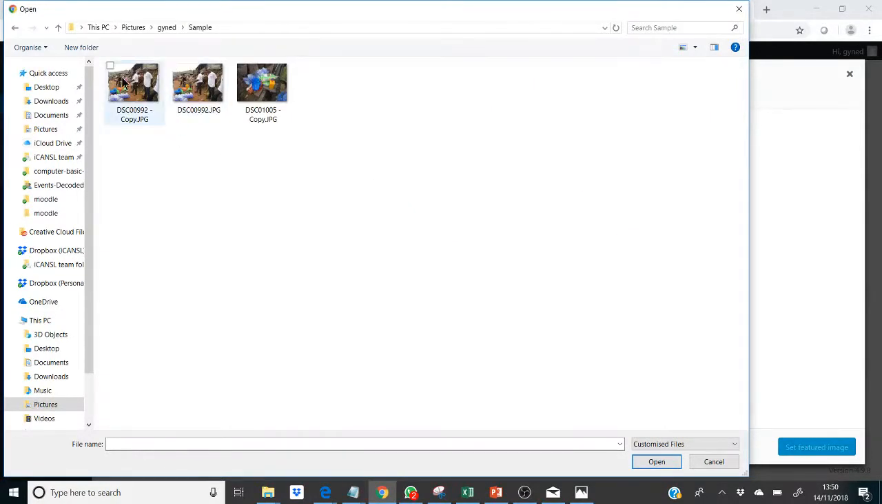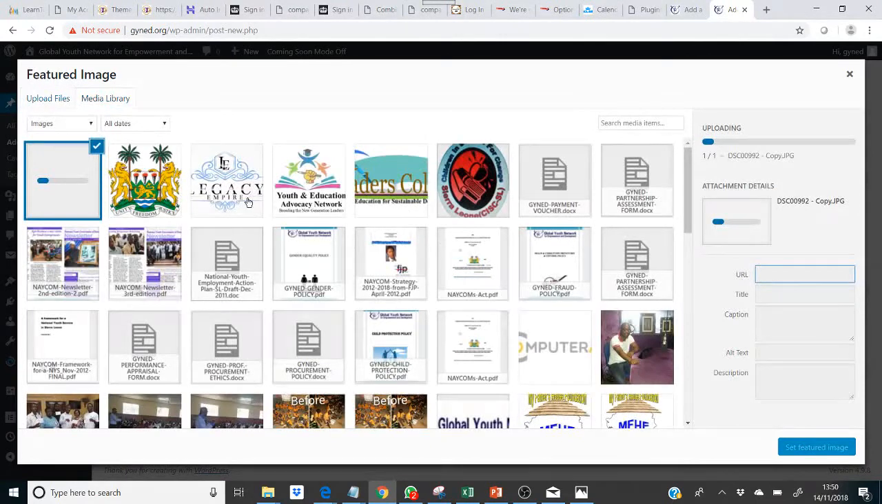I'll just select one of the pictures as my sample, and it's going to upload it. So it's now copying that picture or graphic into the media library, and I will set that as my featured image for this post.